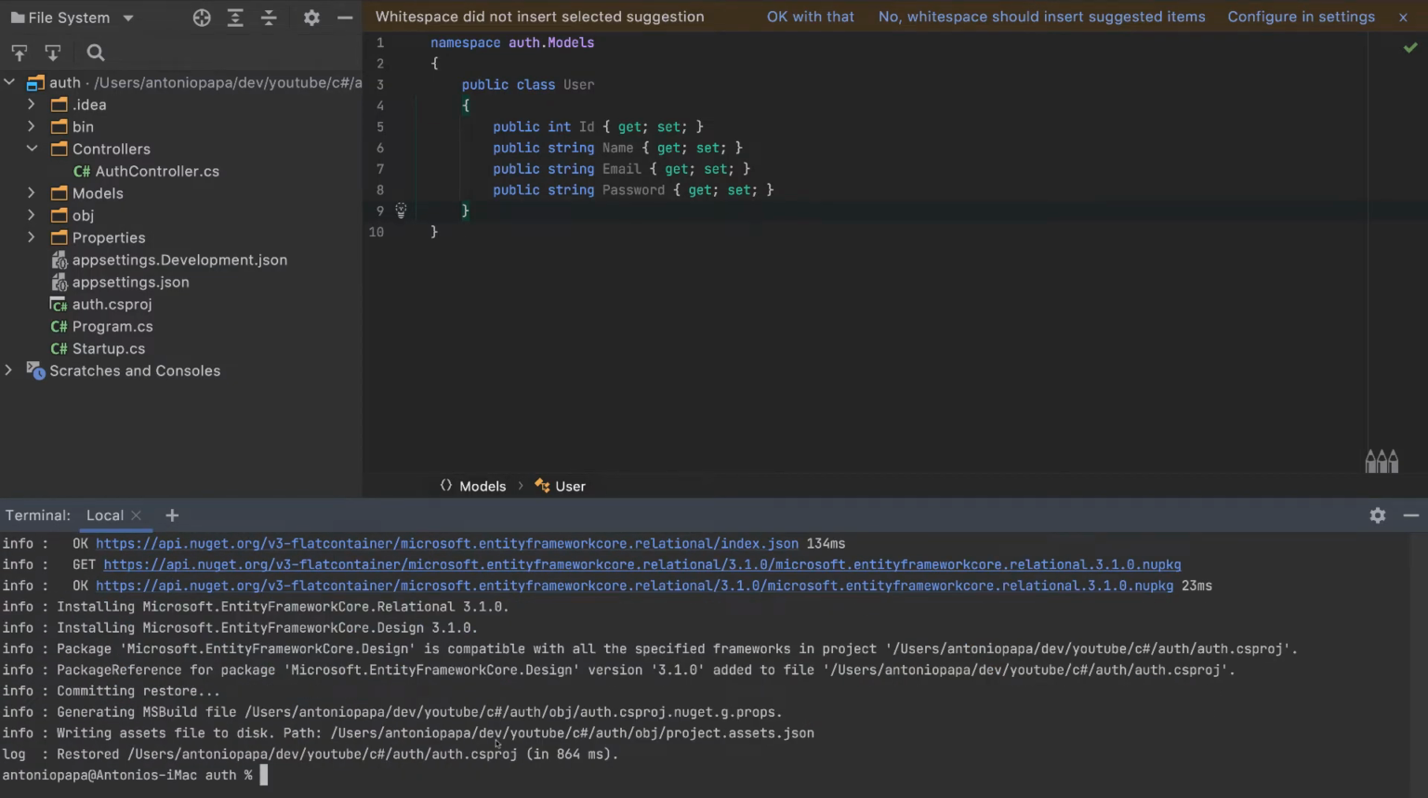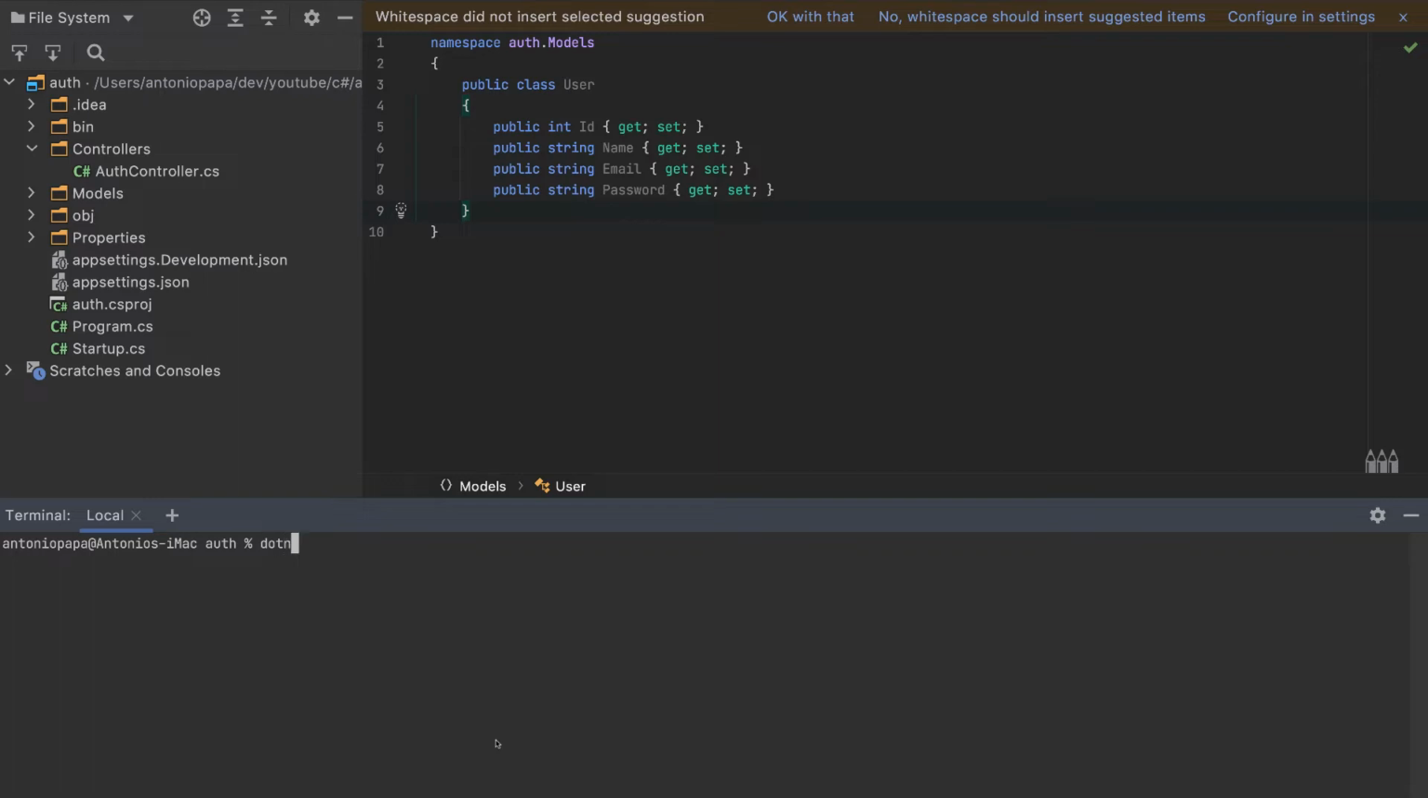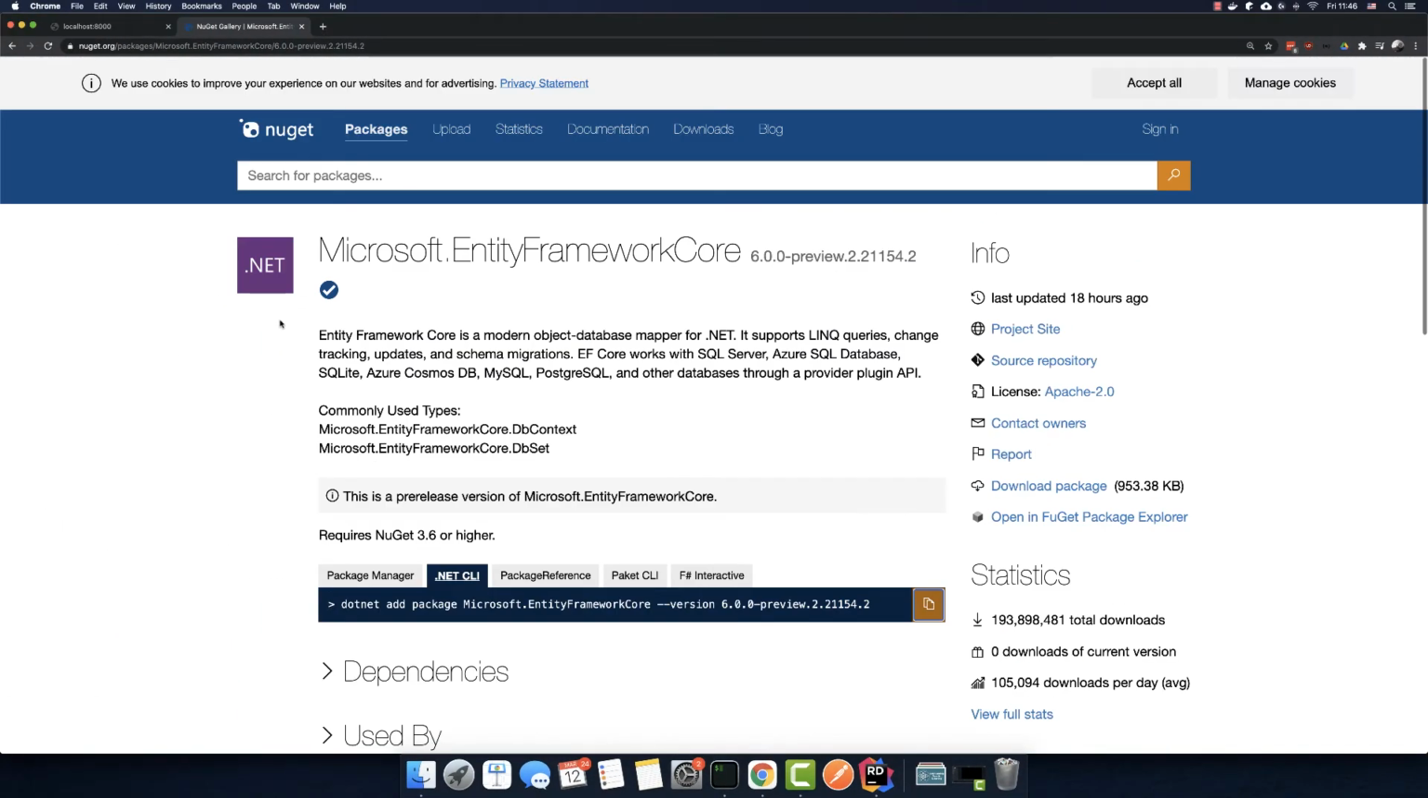So the Entity Framework is installed. Now I want to use it with a command line like this: dotnet ef. If you don't have this command, run dotnet tool install --global dotnet-ef. I already installed it, so make sure to install this package, and we have the dotnet toolset. Also, we need another package, which is MySQL.